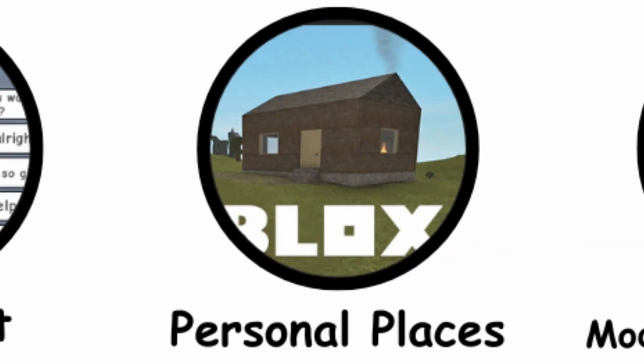The elimination of personal places removed one of Roblox's most cherished features for casual builders and social players.